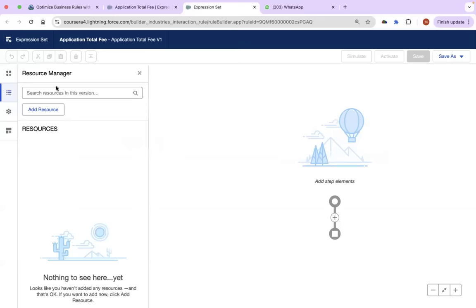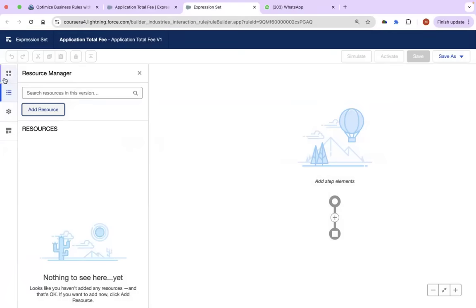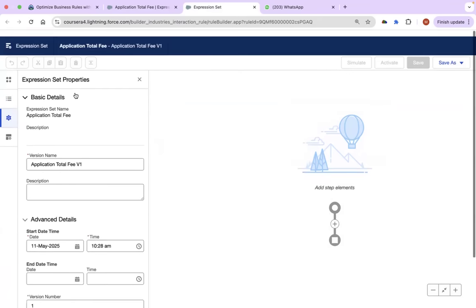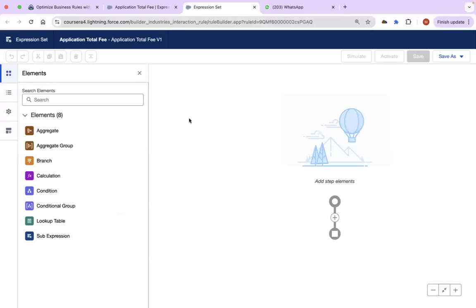Then we have a resource manager. Just like Flow, we have a resource manager by which we can add multiple resources, provide the data type and default value, everything. So we have elements, we have resource manager, we have expression set properties, where we will be defining the properties of this particular expression set, and element details. Whichever element we add here, if we click on that element, the details of that element will be visible in this panel. Currently there is no element, that is why it is blank. So this is how we are going to use it.